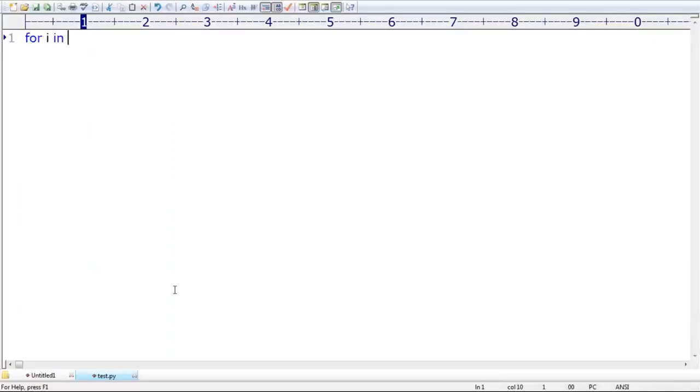Just observe this, sir. For i in range of 10, I'm taking. If i percent 2 is equal to 0, if it is an even number, we don't want to process even numbers. Ignore it, go for the next number. So I'm writing continue. If it is not an even number, then immediately print i.